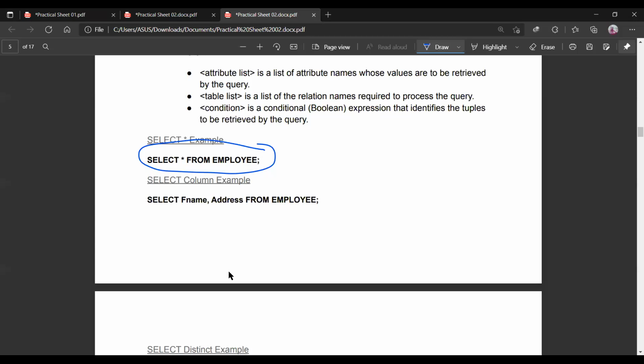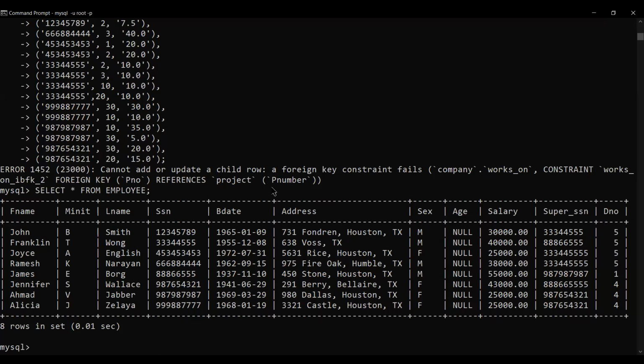In the next case, if I use select, not all, select F name, address from the employee, I select only first name and address. I want to select first name, not all. I used the star mark for all. Now I want to select only first name, F name, and one other column.